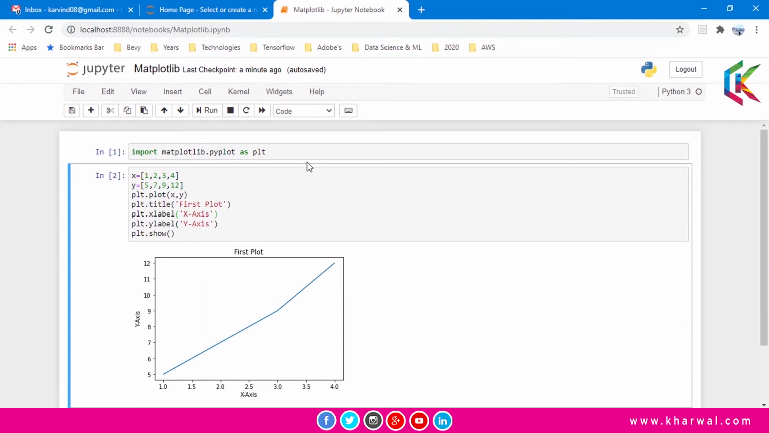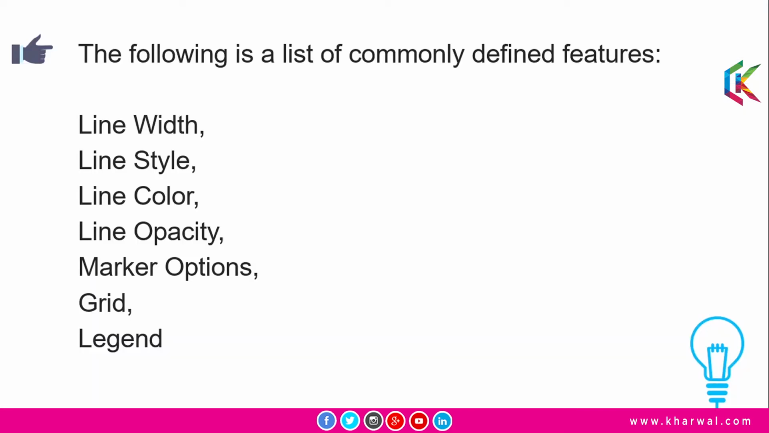Guys, in the previous video I have created a line plot. So now let's go ahead and we'll discuss the features of this plot function. Guys, this is the list of commonly defined features of plot function: line width, line style, line color, line opacity, marker options, grid and legend. So let's take a look at each of them.